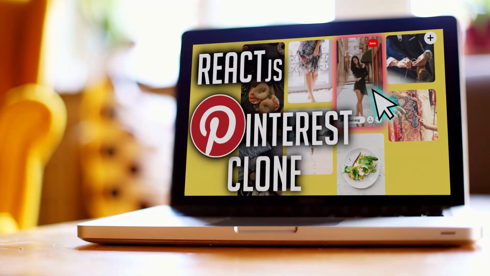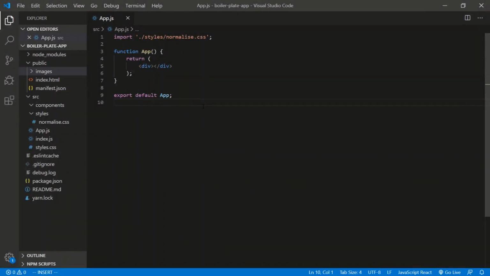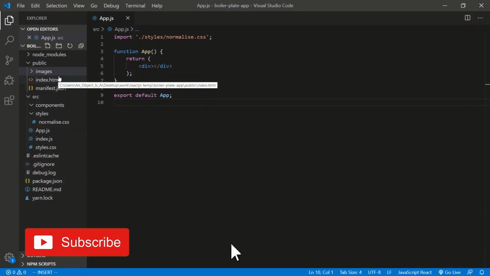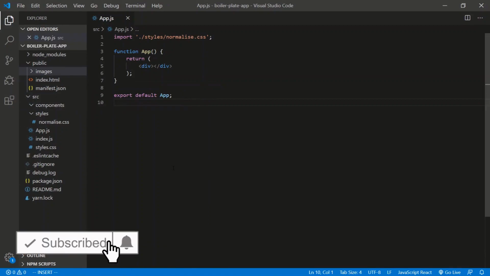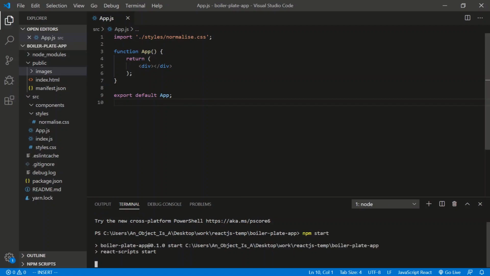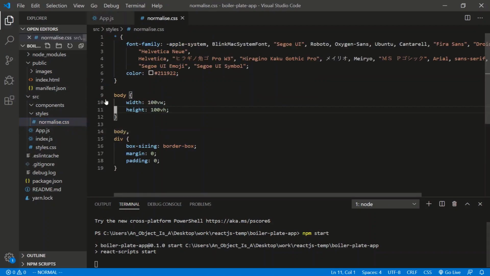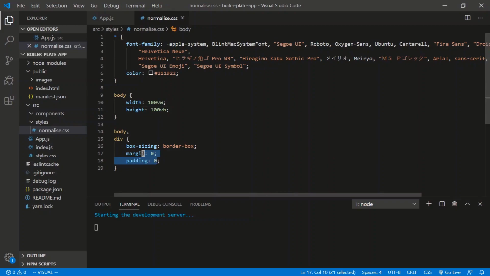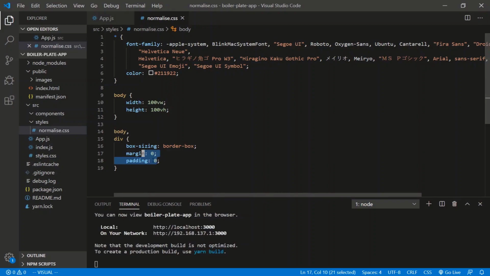And let's begin. Alright, so I have a basic ReactJS app up and running. I took out all of the unnecessary things, testing files, icons, things like that. Let's get it up and running. So I have a normalized style sheet that just gives us the font for this project, normalizes the body, takes off any unnecessary padding for the divs in the body. I've attached that to the app.